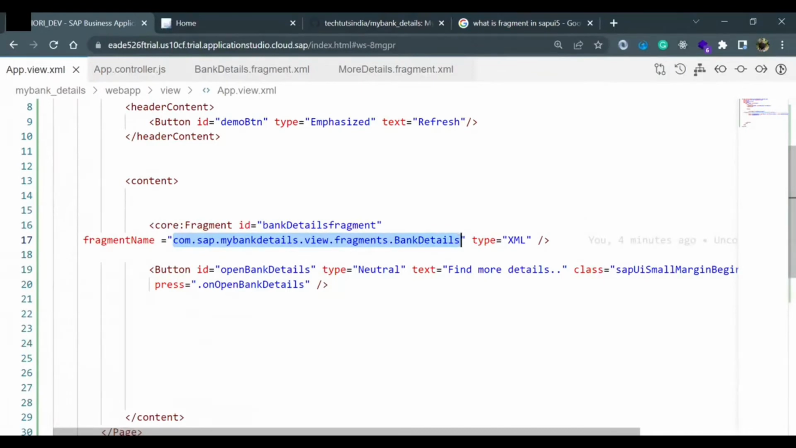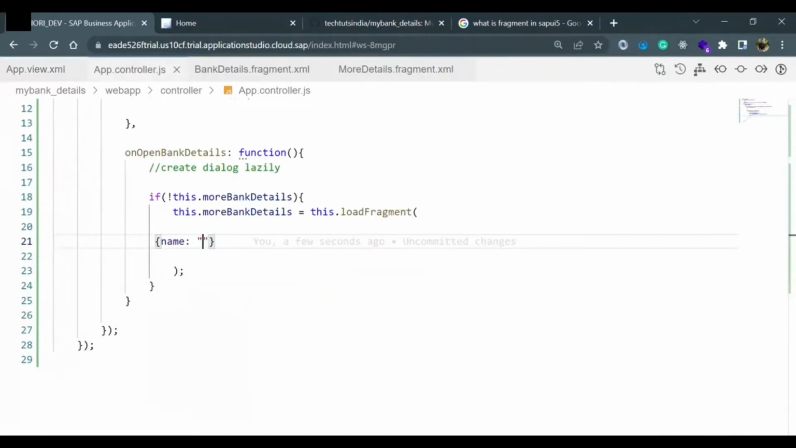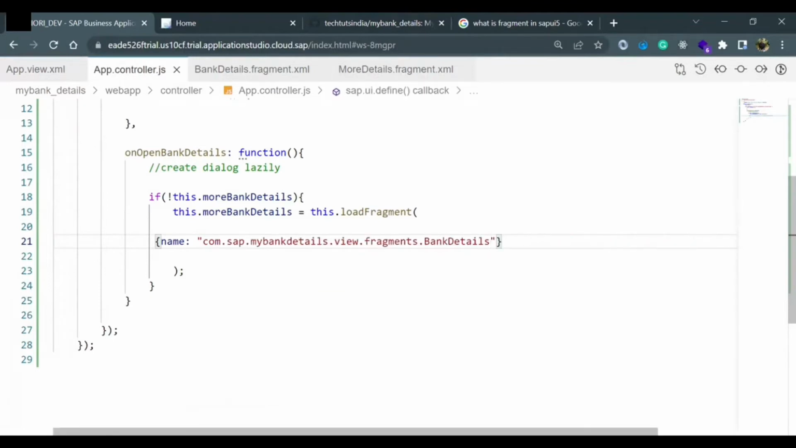So view, then fragments, then bank details. So what I do, I just copy paste it. The only difference is now we are not loading bank details, we are loading more details. So instead of bank details, I will put more details. This is the fragment that we are loading this time.